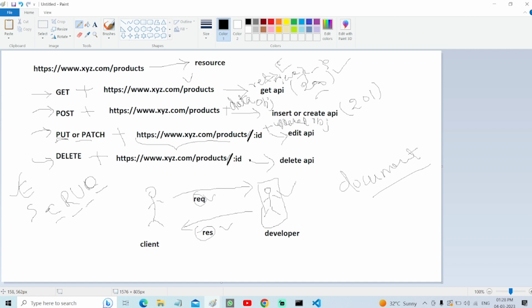For example, in social media, I registered: insert. I want to see my profile: retrieve. I want to update my profile: edit. I can delete my profile: delete. For example, login. Sir, login. You give your data in the text boxes. Sir, is it insert? No, it's not insert.